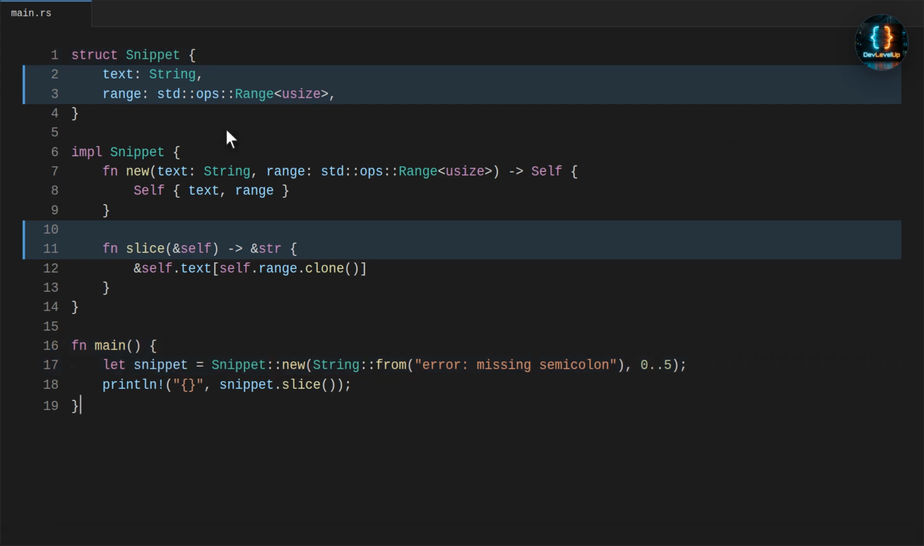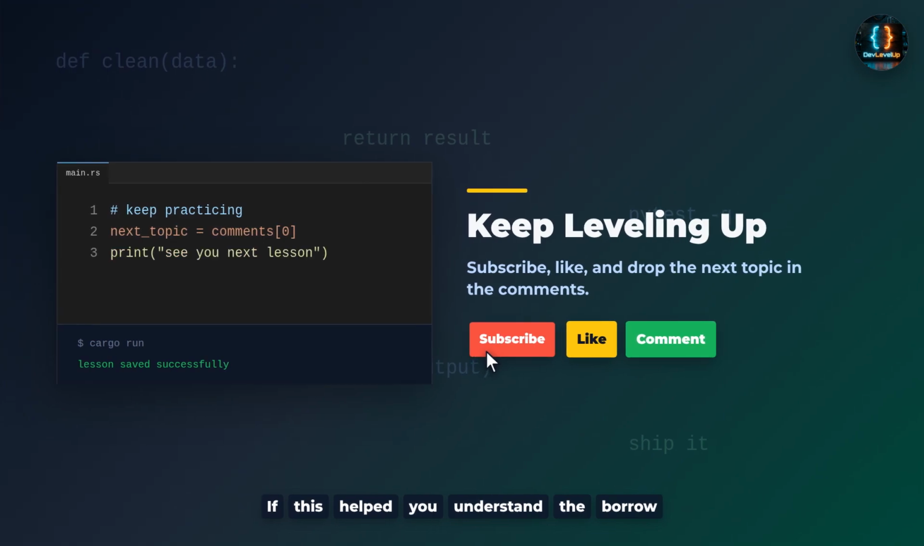The best practice is to avoid self-referential structs while learning Rust. Store owned data with indices, ranges, or IDs, and create short-lived references only inside methods. Reach for specialized crates only when this pattern is truly necessary. Now you have seen the most common Rust ownership mistakes and how to fix them.